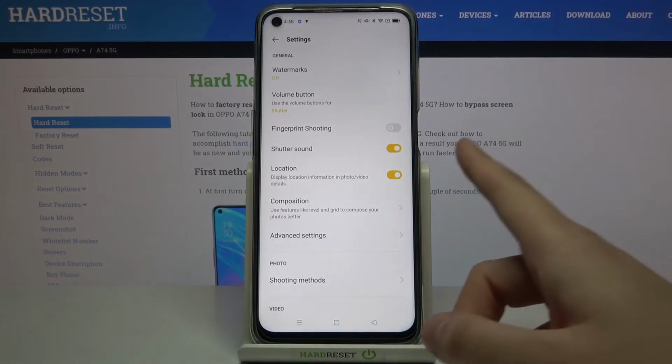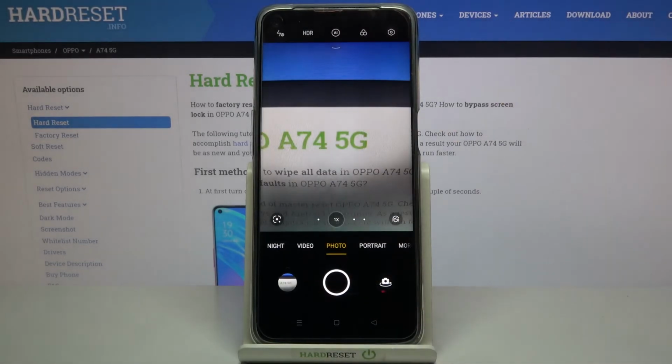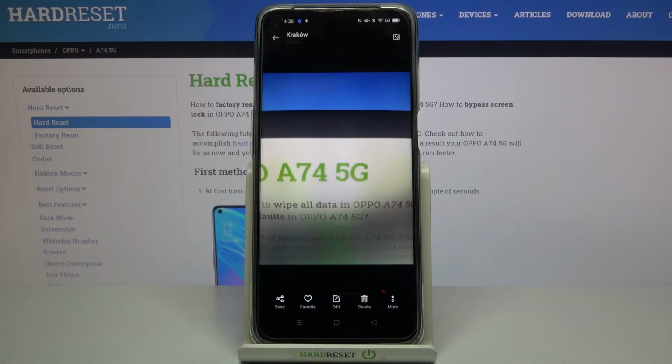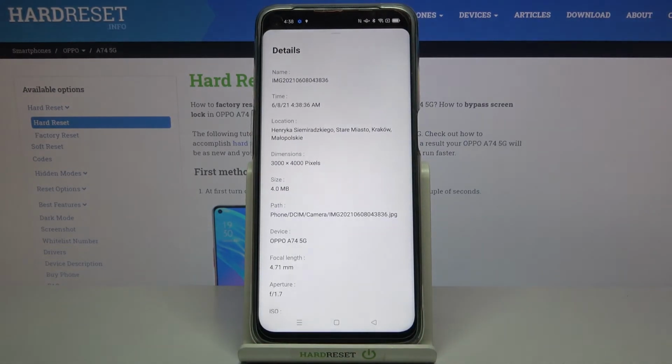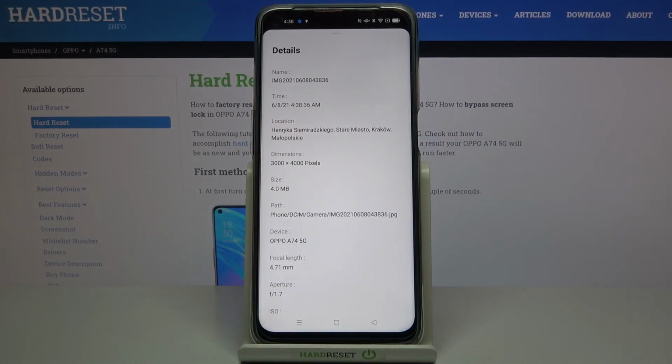Now let me keep turning on all of these settings. Let's move back to the camera and take a picture. To see it, let's move to the left to the button that follows us straight to the gallery, and this is how our photo looks like. To check its location, let's go to the right corner at the bottom to more and pick the details. Now we can check the full address at the third position. So greetings from Kraków, Poland.